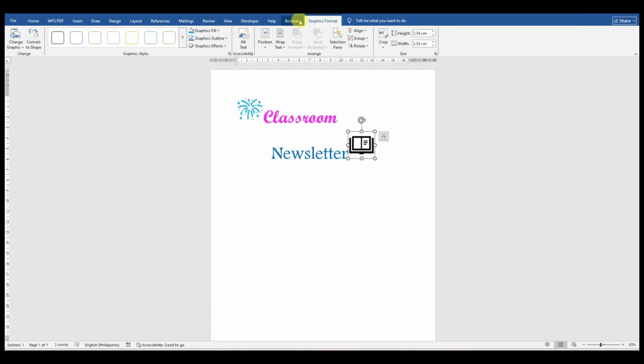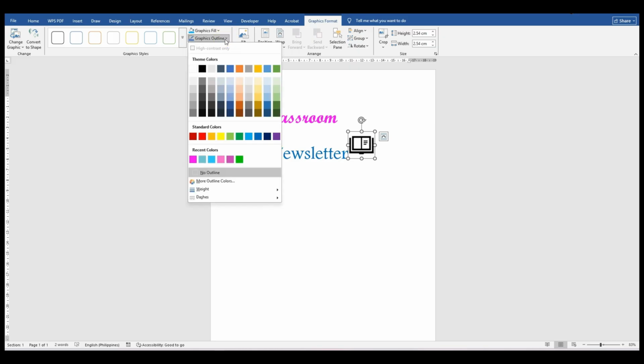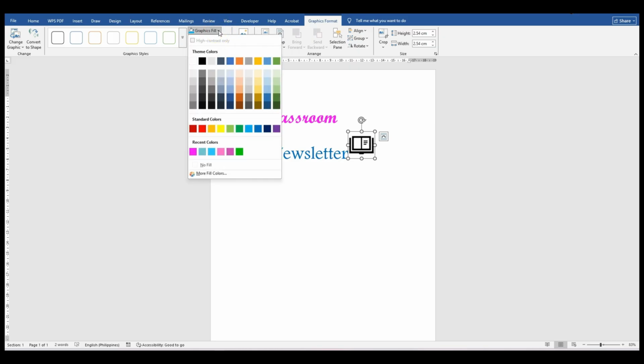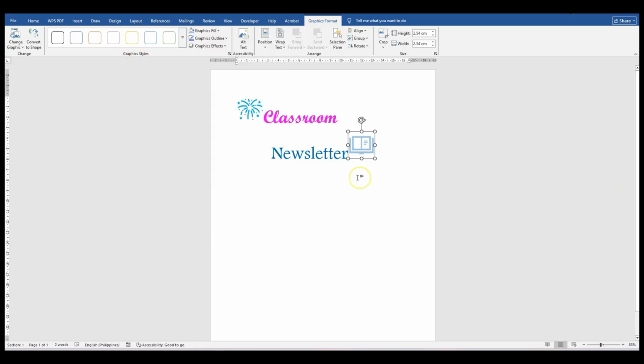And then you can go to the graphics format here. You can click on that. And if you would like to change the outline or the graphics fill, you just have to click the graphics fill under the graphics tile, and you can choose the color that you like.